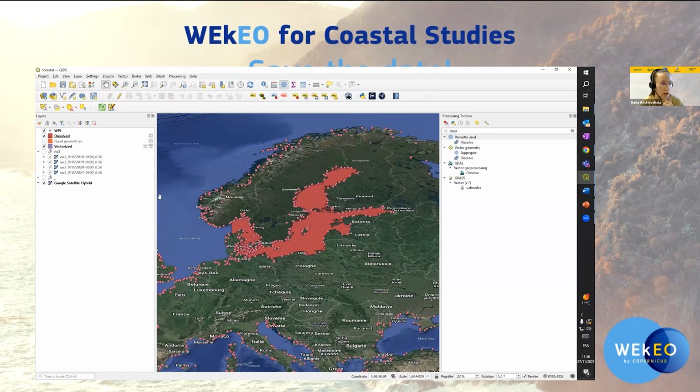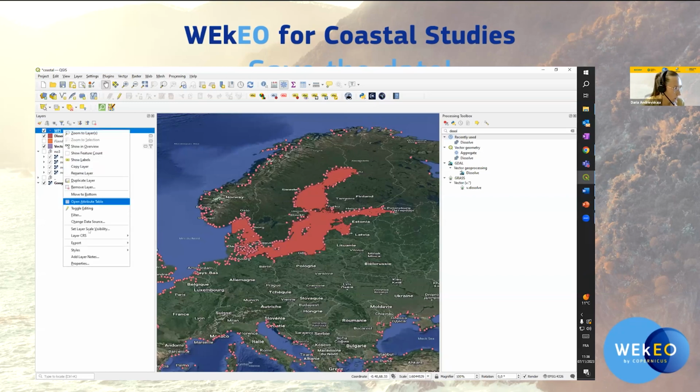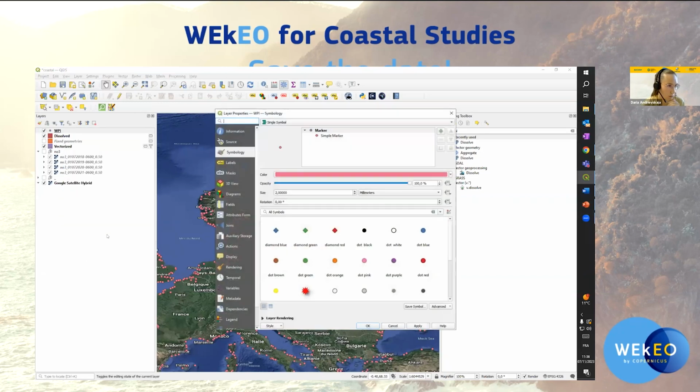But first, as I told you, right now it's just points. We don't know what these ports are, their size, their names. So we're gonna change it a bit by right-clicking and going to properties, or double-clicking. So here you can choose style, but for this specific layer, you don't need to choose style because there's already a style prepared by the same source.